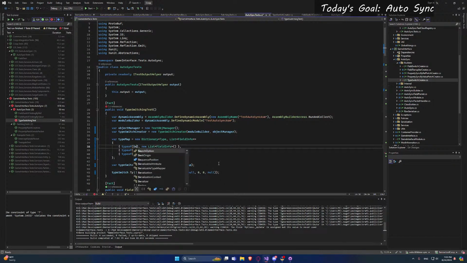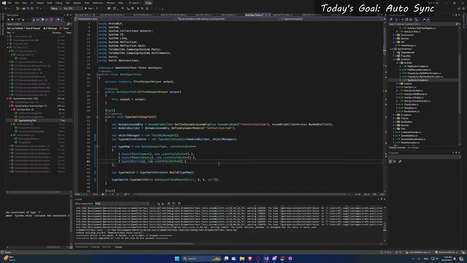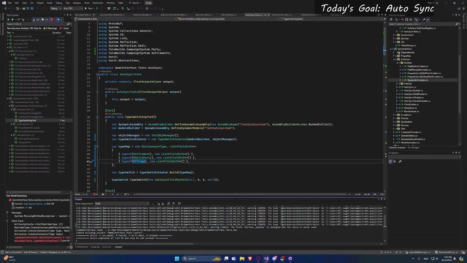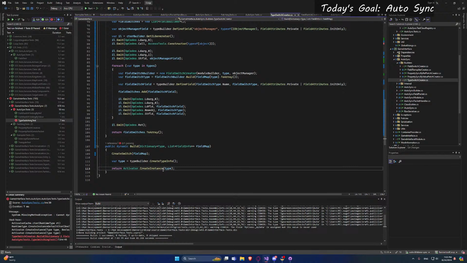Let's say this like a settlement. Mobile party. Village. Cannot dynamically create a type switcher. No parameterless constructor. Type info.